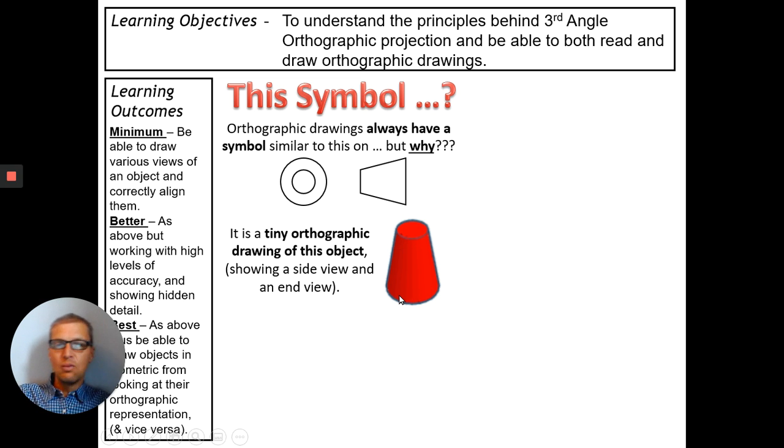And what this drawing does is show us a side view of the object, so you can see that's the large round end, it's got the sloping sides, and that's the smaller round end. It shows us a side view of that object, and it shows us an end view. So if you imagine this here, that's the view looking at that from above. So you can see the small circle, and you can see the sloping edges and the outline of it. So that's what that symbol is. It's a side view and an end view.